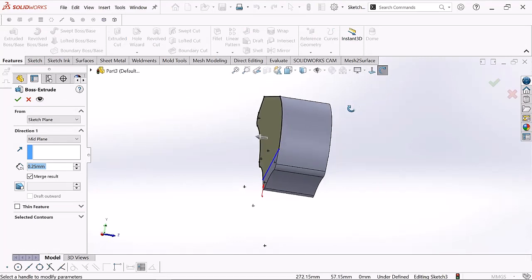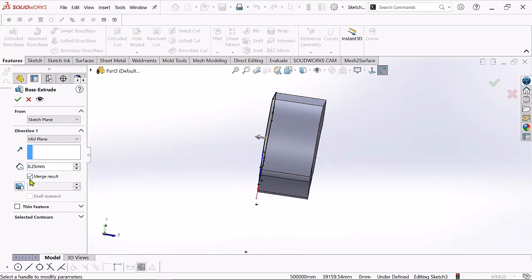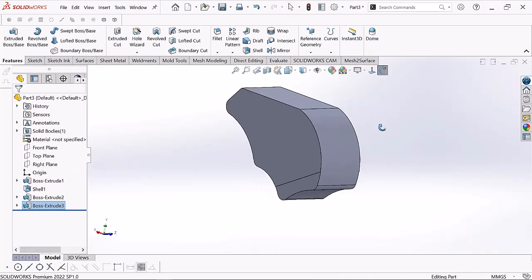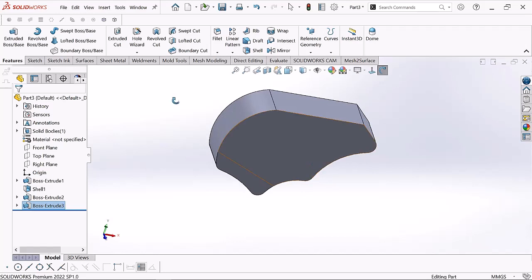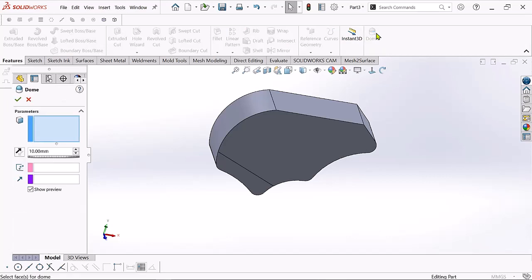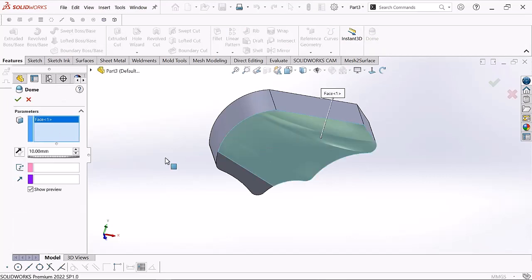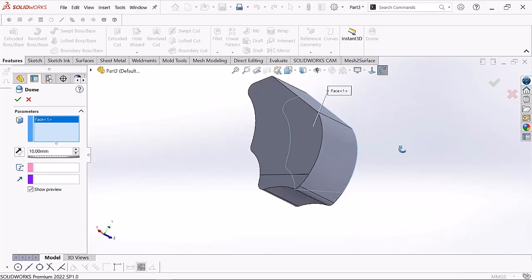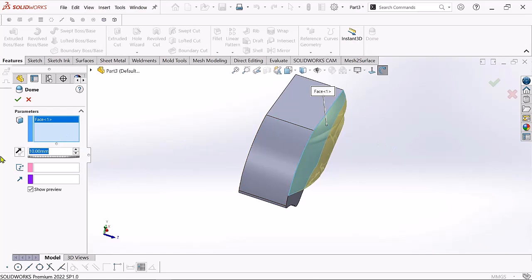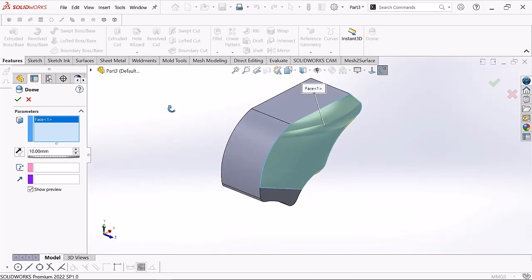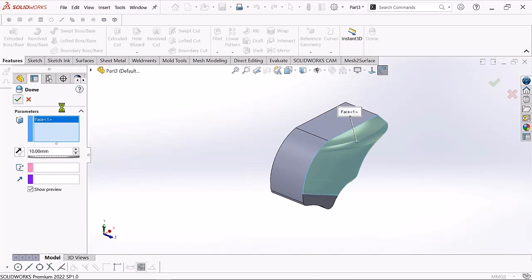Now see, it will make 0.25 millimeter. Choose merge result and just click OK. Now see, it is made. Yeah, now just go to this dome and select this space, make it 5 millimeter dome, sorry, I will keep this 10 millimeter, click enter. It will make this 10 millimeter dome, just click OK.